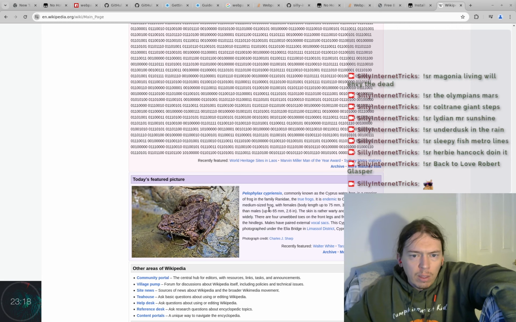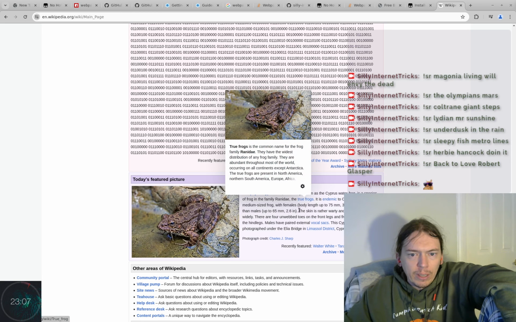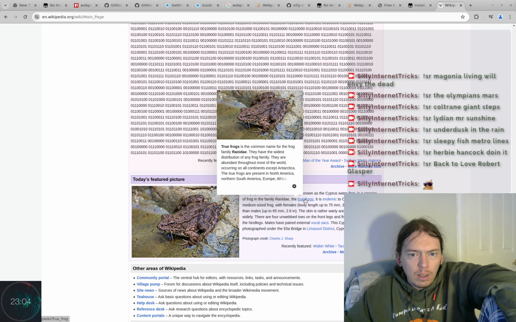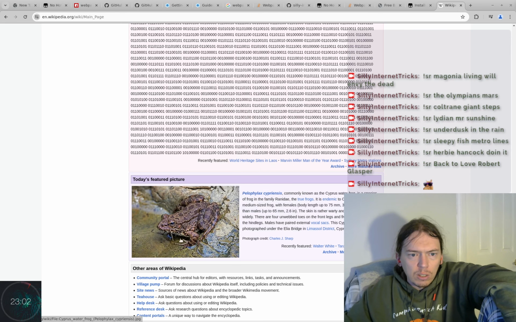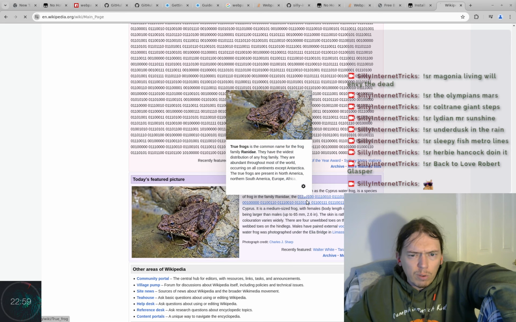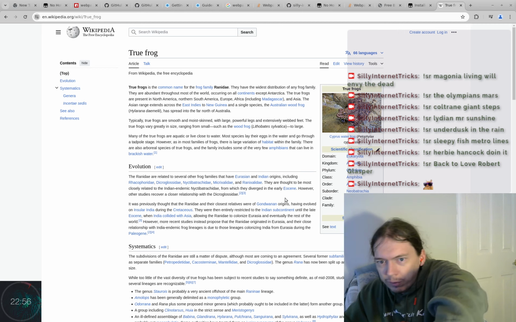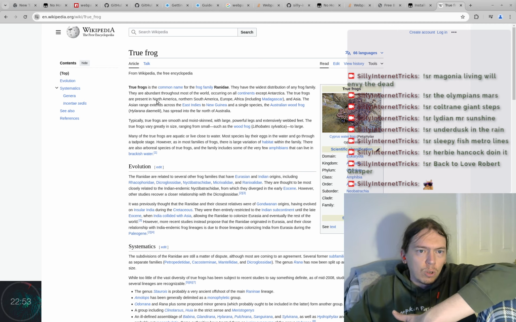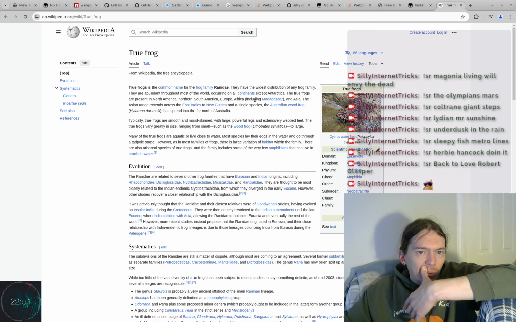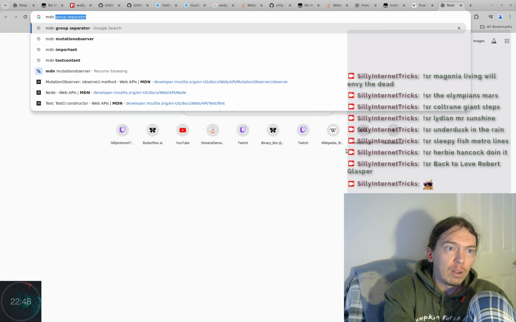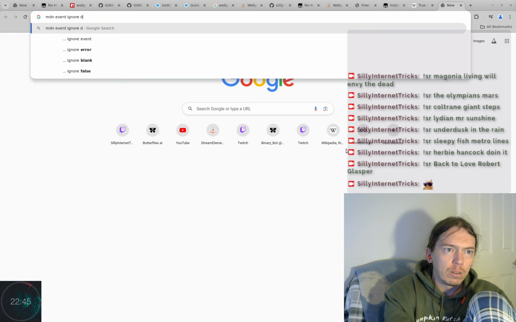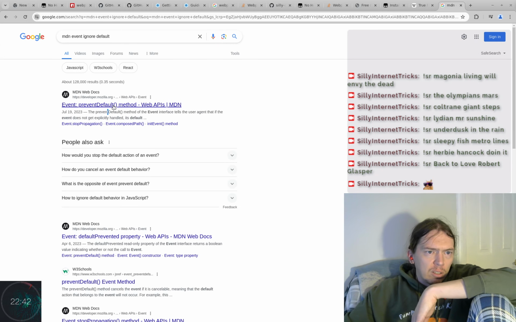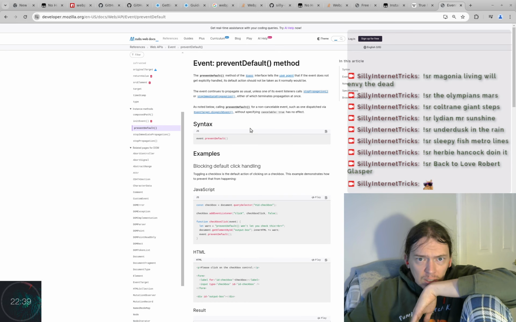One thing I definitely do notice is that we get rid of other elements that are within the element that we clicked on, right? So that's not good. Also, if we want to do a link element, then it's actually going to take us to the link because we didn't ignore the default. So it briefly flashed up the binary, but it took us to the link. I'm so rusty. MDN event ignore default. Prevent default. That's what it is. So we have to prevent the default when we do that.